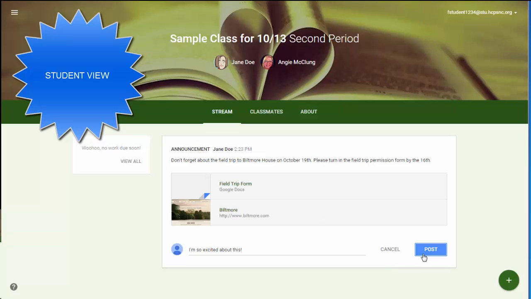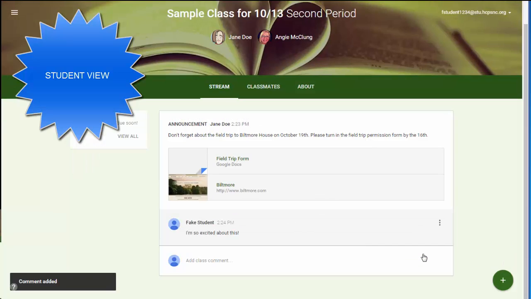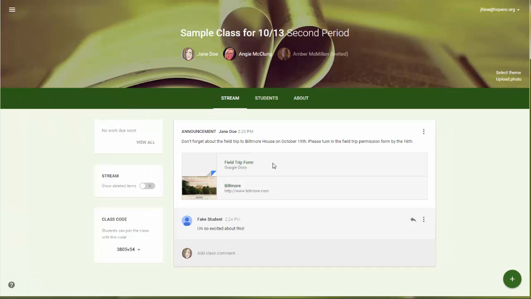On the student page, Amber talked to you about students being able to comment and post. If you have allowed that, you will see that Fake Student now has made a comment under the announcement. Sometimes this might be questions, sometimes it might be comments, but if you've allowed them to do this, then they will be able to comment on whatever announcements you make. So that's a great way to post anything that you need your students to know.